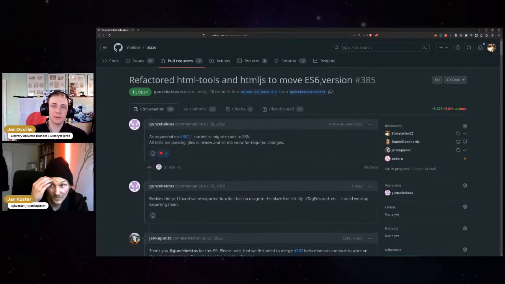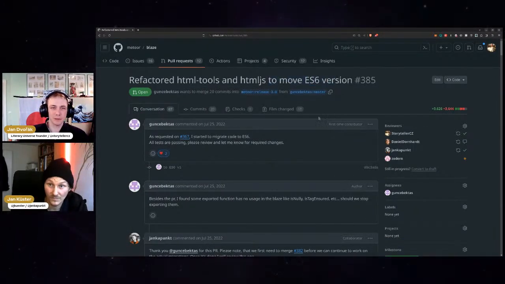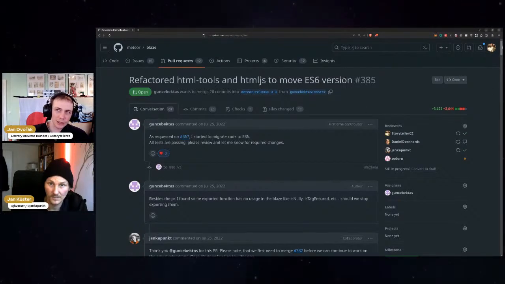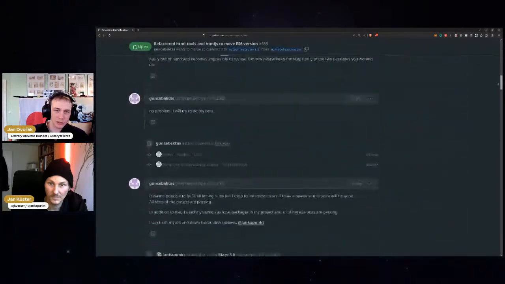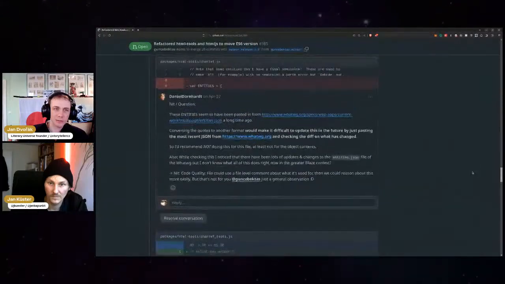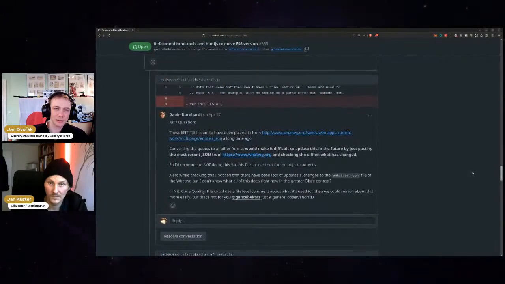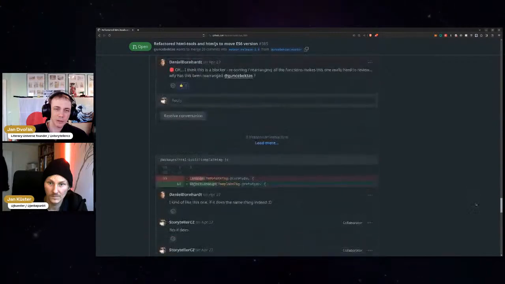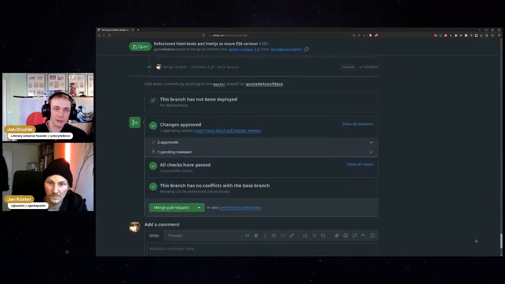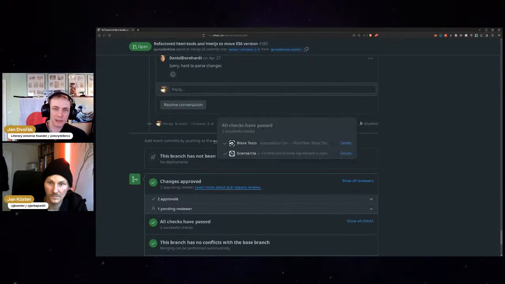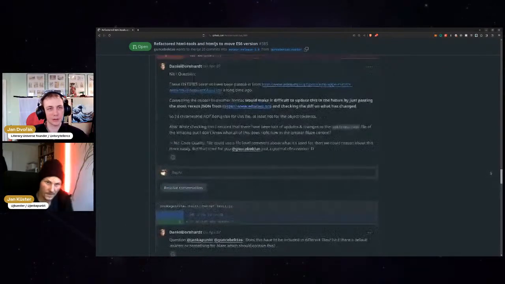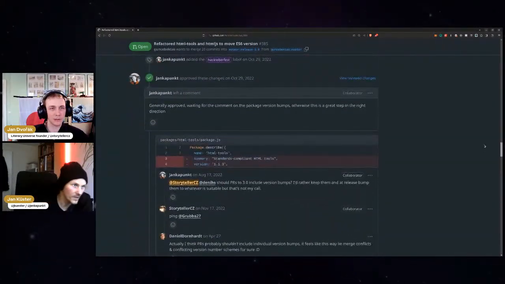Next one we have, and I think I've looked at it a while back, is this refactoring of tools to move to the ES6 version. Correct. HTML tools, HTML.js. So this one, let's check first at the very end. There are still some comments here, some nitpicking questions. So there's still a lot of things, but the tests are passing. That's a positive thing. So let's scroll to the top of these, relatively new.